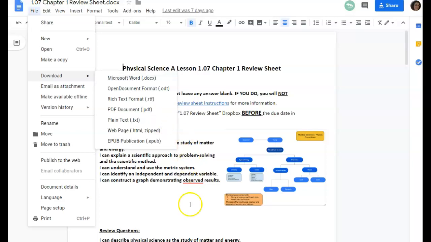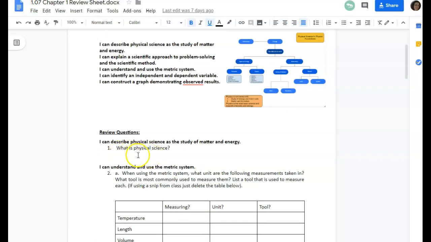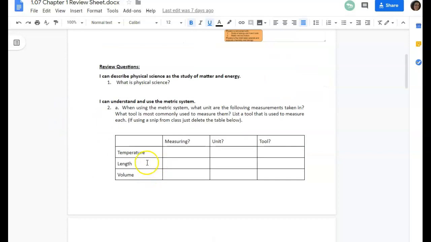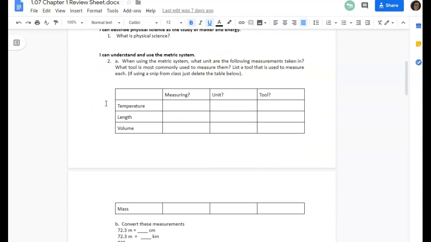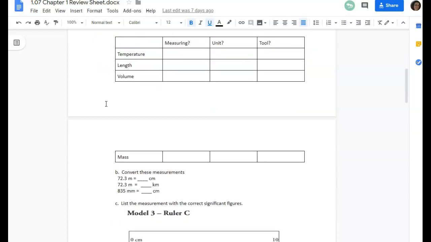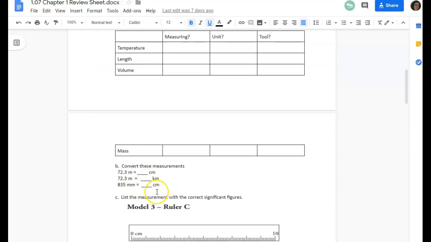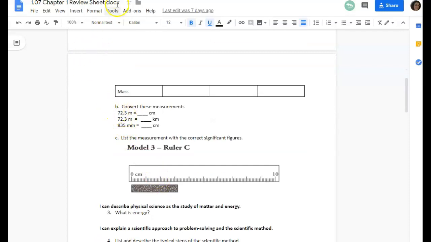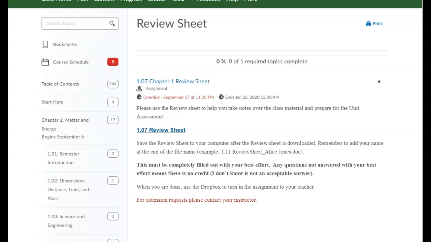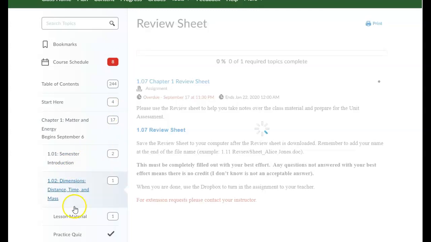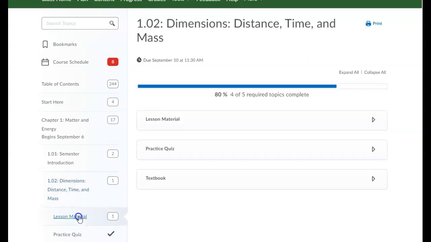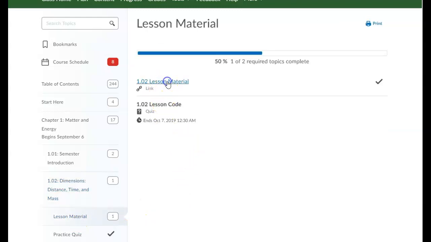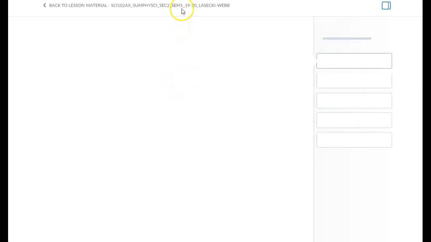But every single one of these questions is referred to in the material. These are the questions that are going to come up again. This is what you are going to be assessed on. If you're not sure the answer to this question, you're going to go into the lesson material to help you out. So once you log in, you can go into this lesson material. I'll click on 1.02. And I'll open up that lesson material so we can see it.